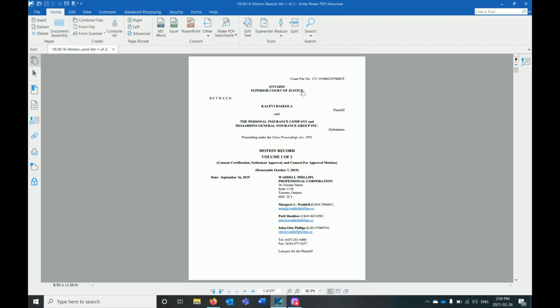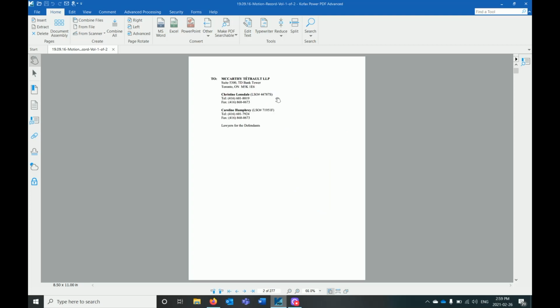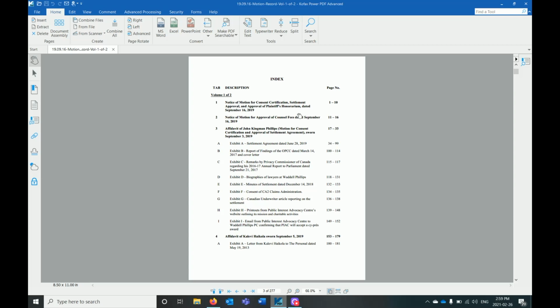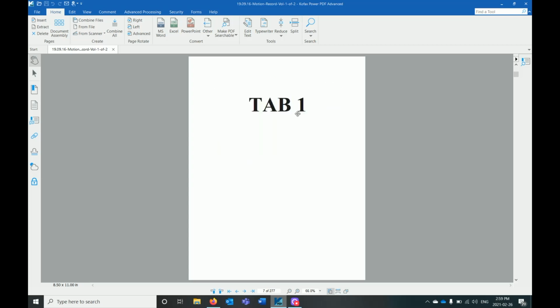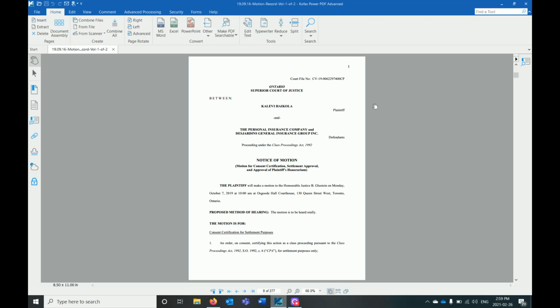So we have a title page, we have a service list, and we have an index. And the index goes on for a few pages. And then we've got the first tab, which is the notice of motion. And as you can see up here, this is labeled as page 1. So if this was a paper copy of this motion record, we'd have a tab, the first tab of the book, and the first page right here. But as you can see, this is PDF, page 8.